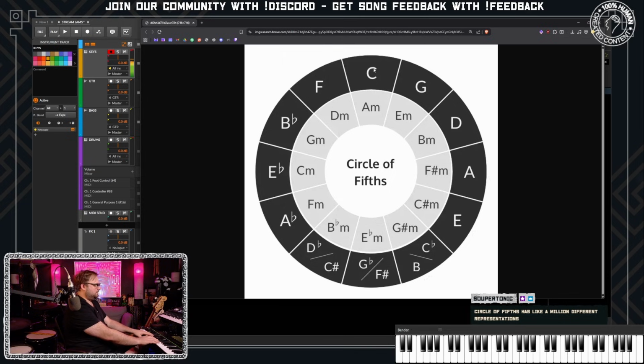It's G. What is the fifth of G? It's D. What is the fifth of D? It's A. What is the fifth of A? It's E, and so on and so forth. Then B, then F sharp, C sharp, A flat, E flat, B flat, F, and then that finally comes back around to C.